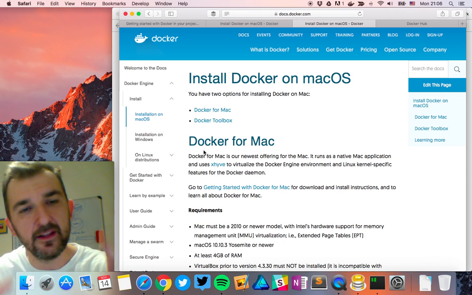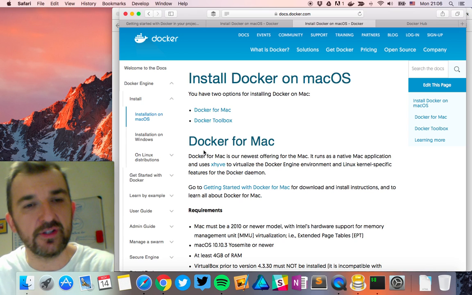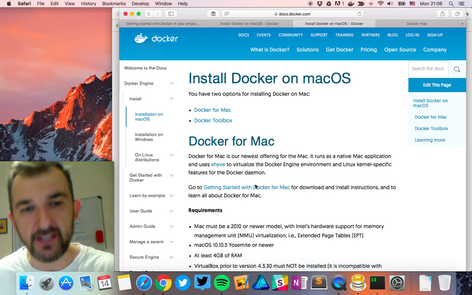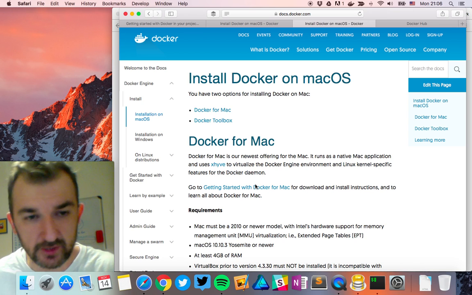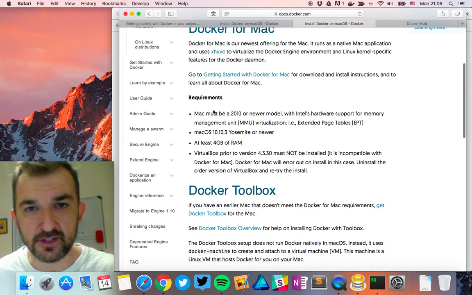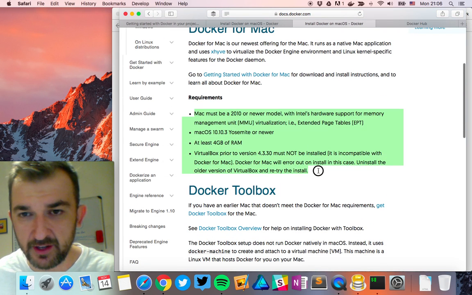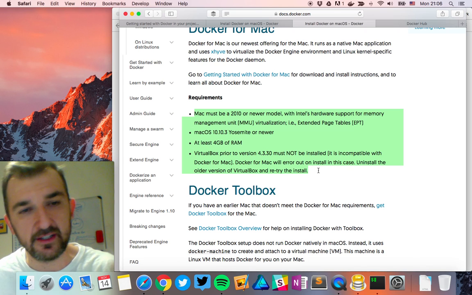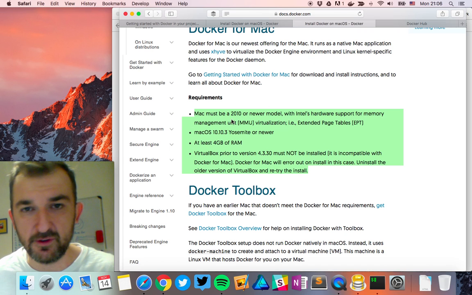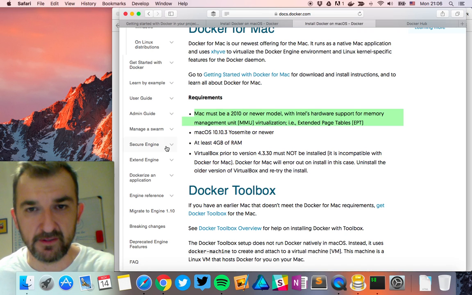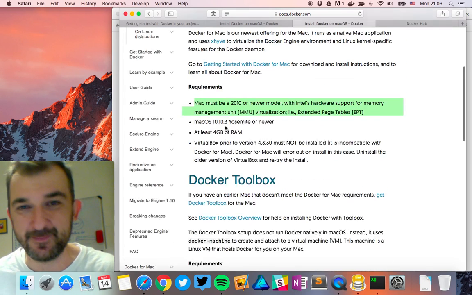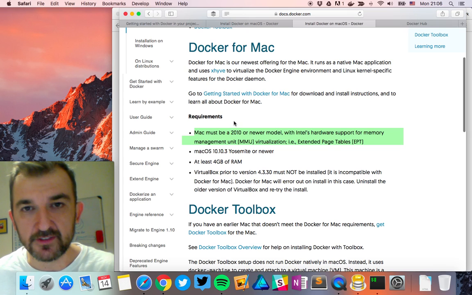So right now, the way to install Docker is to install the native application on Mac and on Windows. And the native application is not boot to Docker, and it's not the Docker Toolbox. So there are certain requirements. If you fall under these categories, then you can install the native application and you are good to go. But if your Mac was, for example, produced before 2010, then you need to do the harder way, the other way.